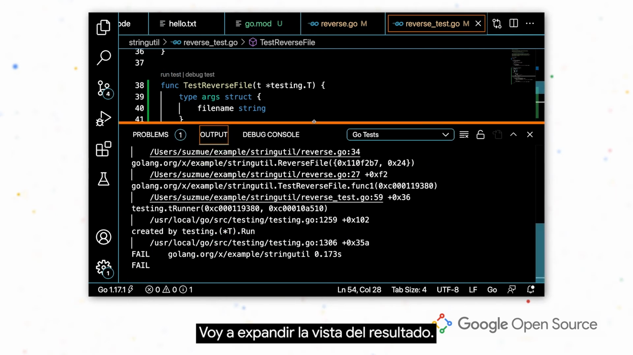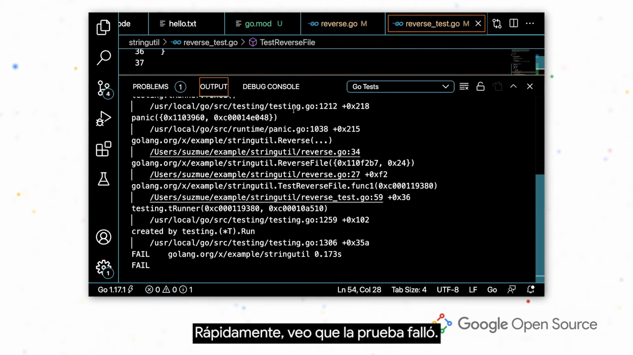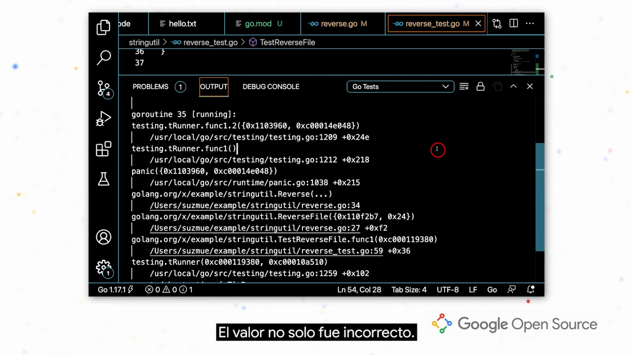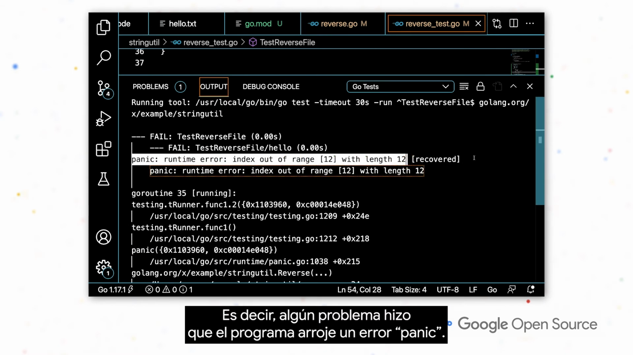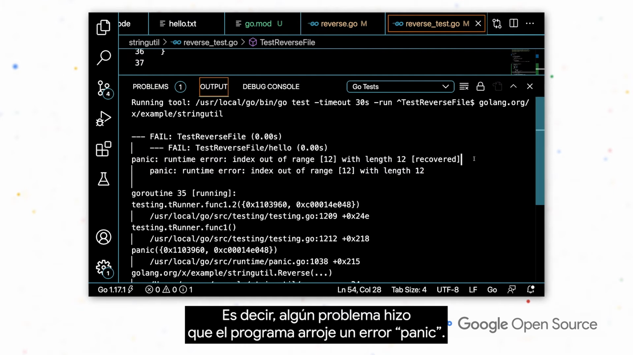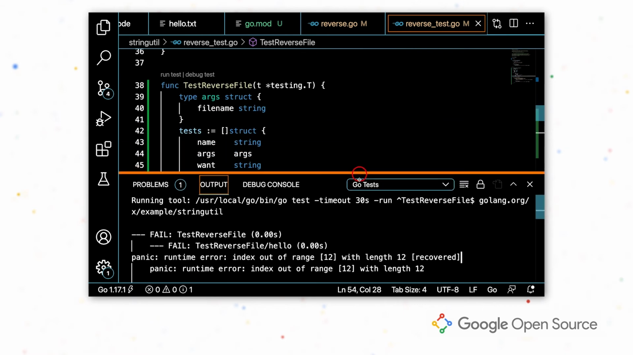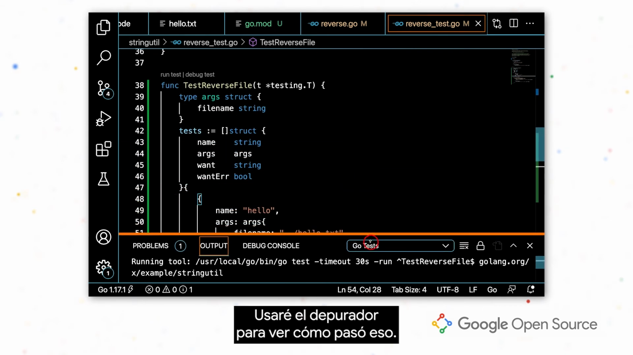So I'm going to expand this output view. I can see pretty quickly that this test failed. Something went wrong. Not only did I get the incorrect value, this test panicked. So there was some kind of error that caused our program to panic. I'm going to use the debugger to look into how that happened.